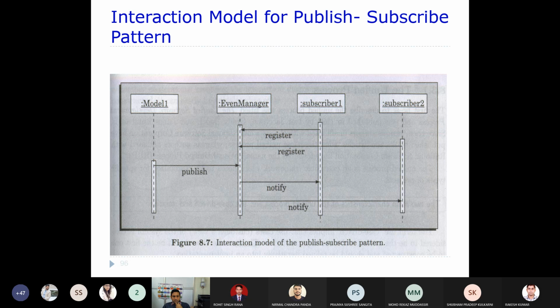You can see the diagram. Here you have a model object and there is an event manager. Model one is publishing through the event manager, and all of the subscribers are going to get the data from this event manager. So this is all about publish subscriber.